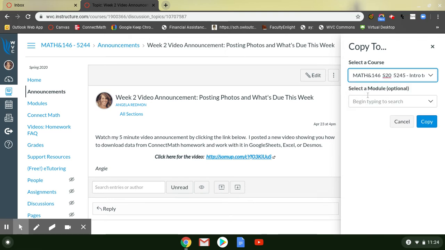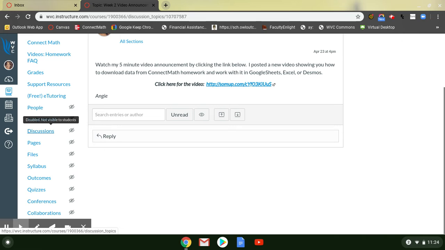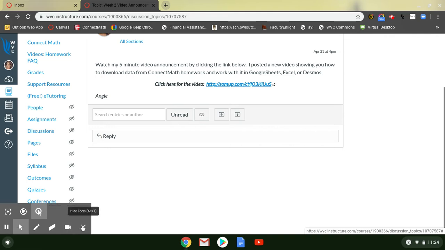Select a module, optional. It doesn't apply here. The copy to feature doesn't know that. That's okay. And then I would go ahead and hit copy. I'm not going to though, I'm going to hit cancel. This is such a great tool. I keep mentioning it, but let me show you the other way that you can copy, like a batch copy.